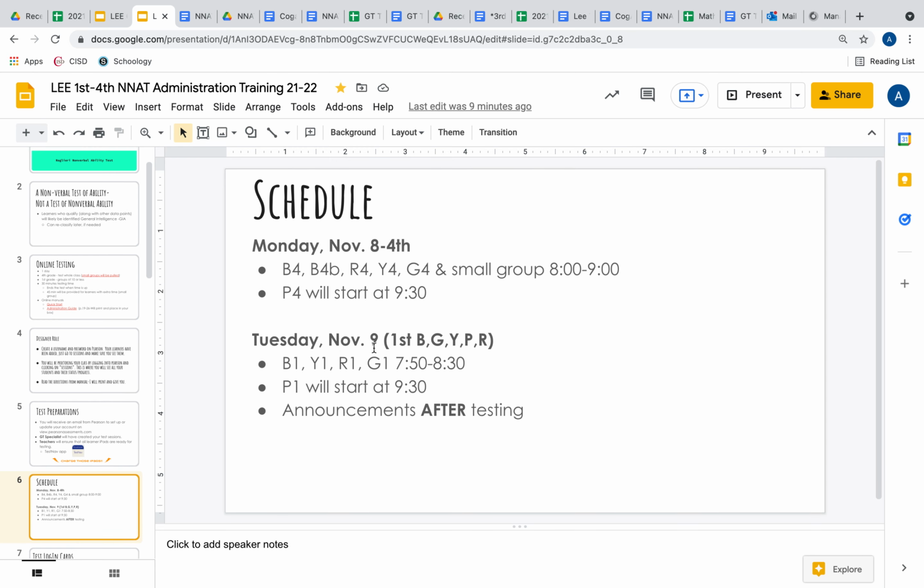I'm going to jump down to the schedule. We're looking at Monday, November 8th for 4th grade. And so every house but purple will start at 8 o'clock. And the hope is that you will end at 9, along with the one small group that will be pulled. And then purple house will start at 9:30 and hopefully be done by 10:30.